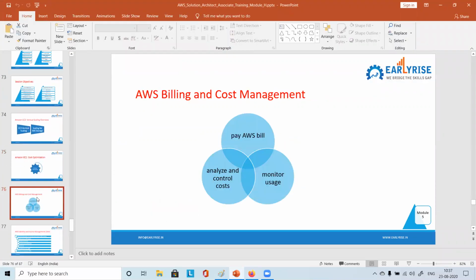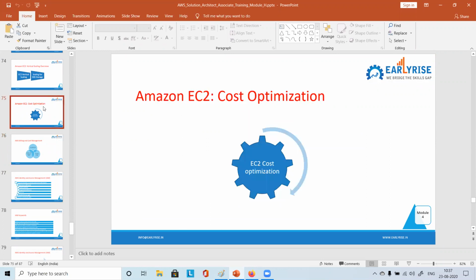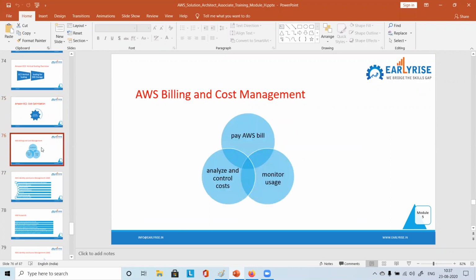Before we move to IAM, we have one more concept, AWS billing and cost management. Because we saw cost optimization, we should also know about billing and cost management, right?